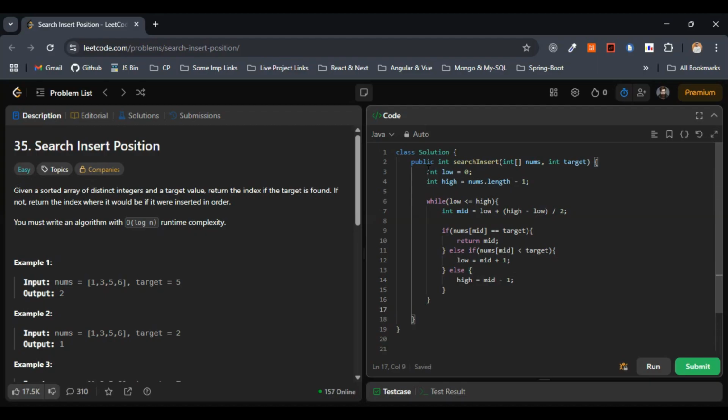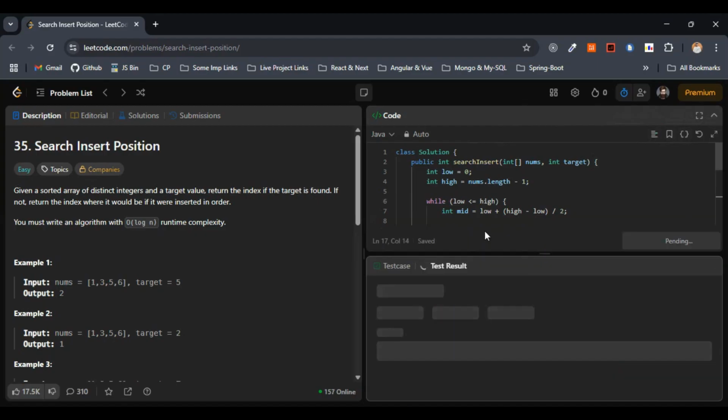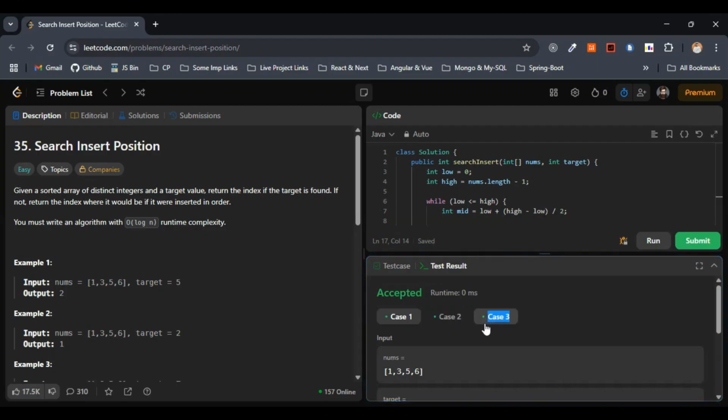Finally, we need to return low. If the element is not found, then low is the insert position, so we have to return low here. So this is it for the code. Let me format the code once and hit the run button. I hope this works for all the test cases. You can clearly see the sample test cases are getting passed.